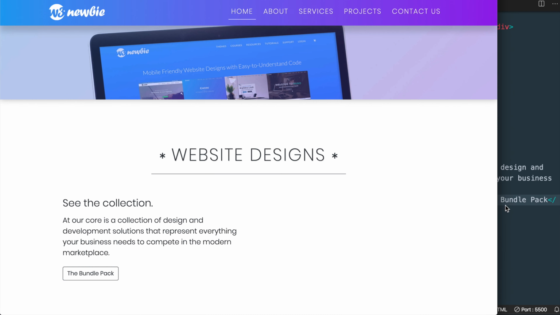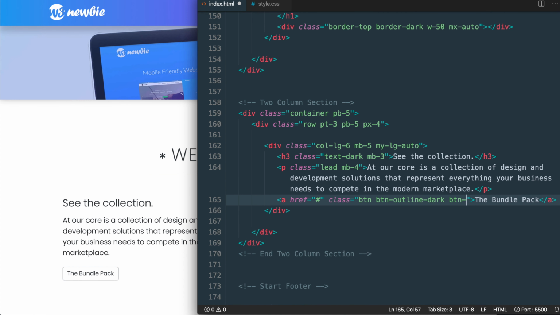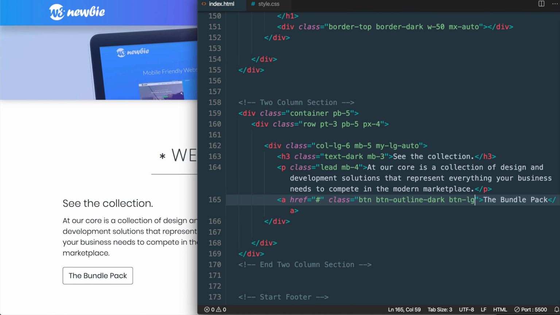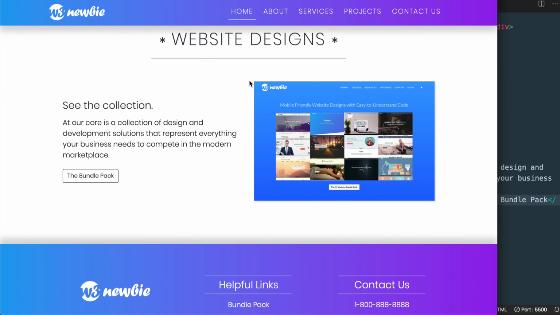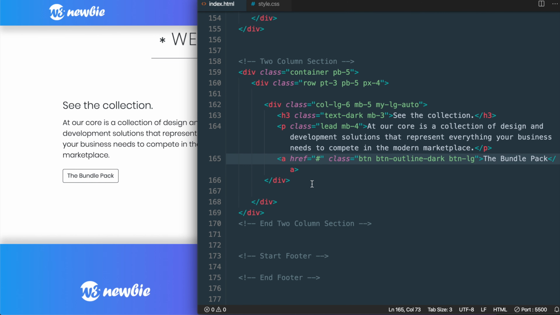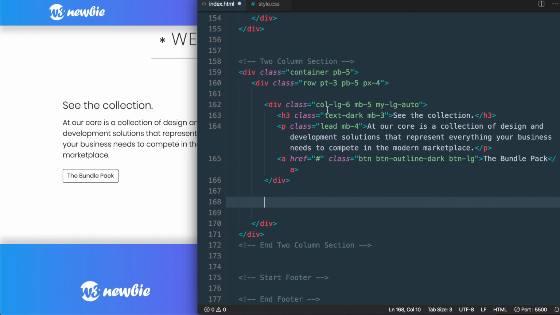And seeing the button, let's actually change this to the large button with BTN-LG instead of MD. So now that our first column is set, let's add our second column that includes the image on the right. So once again, we'll use the same col-lg-6 class for the 6 out of 12 available columns.